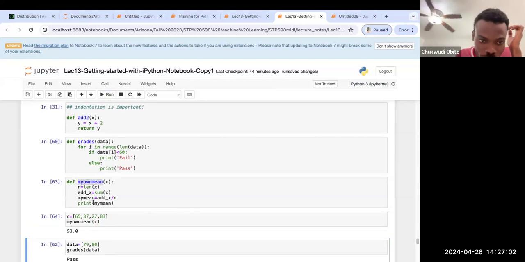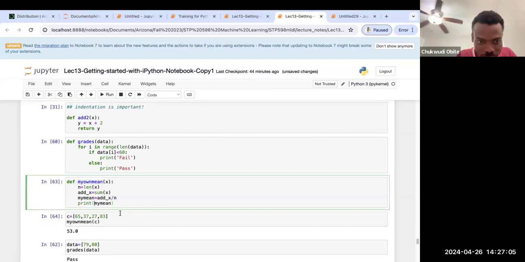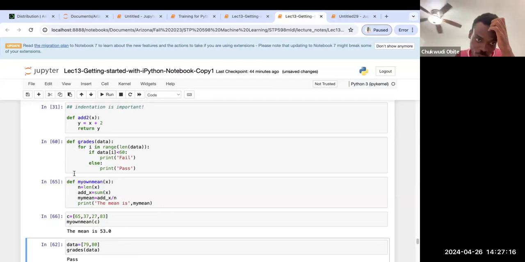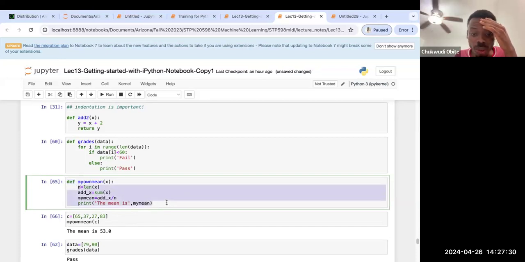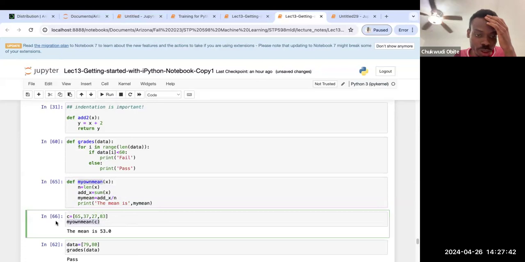If I want the result to read nicely, I can do something like this. The mean is, so the mean is 53. So def is used to create your own function that you can use anytime. You can recall the function at any time. Instead of writing all these codes, whenever you need to calculate the mean of your data set, you can write the code and save it in this function name, my own mean. And whenever you want to calculate mean, you make use of it.